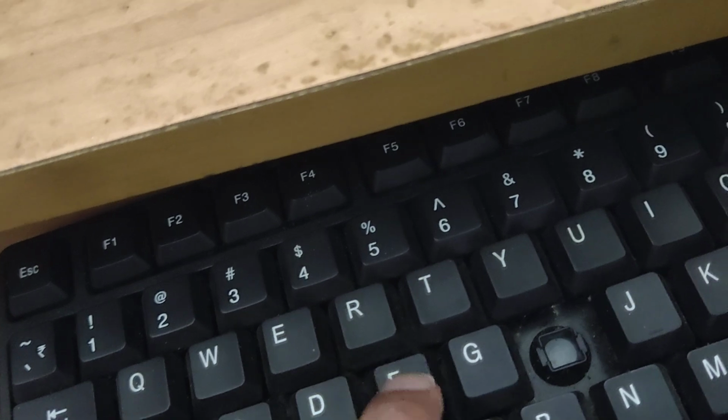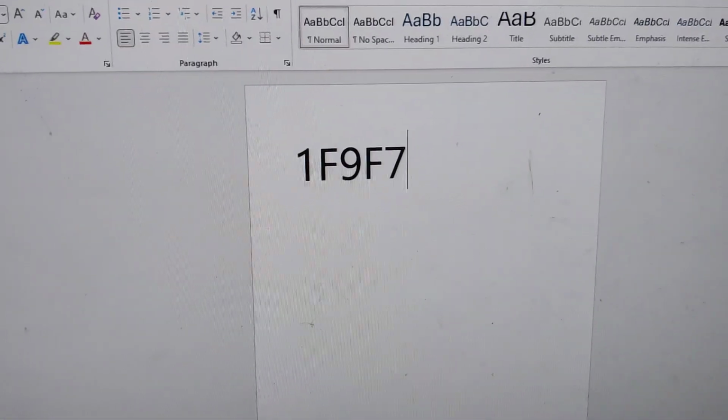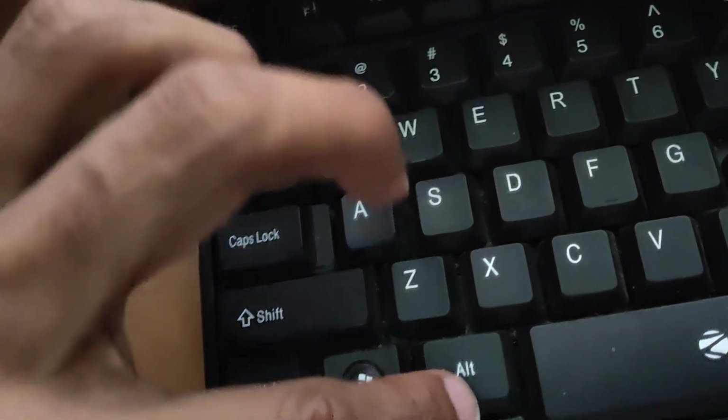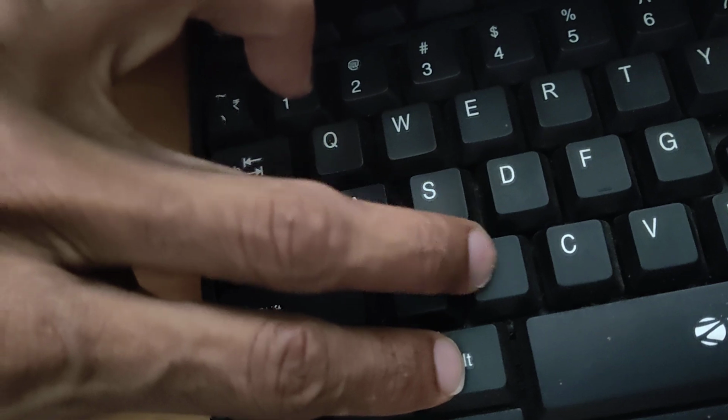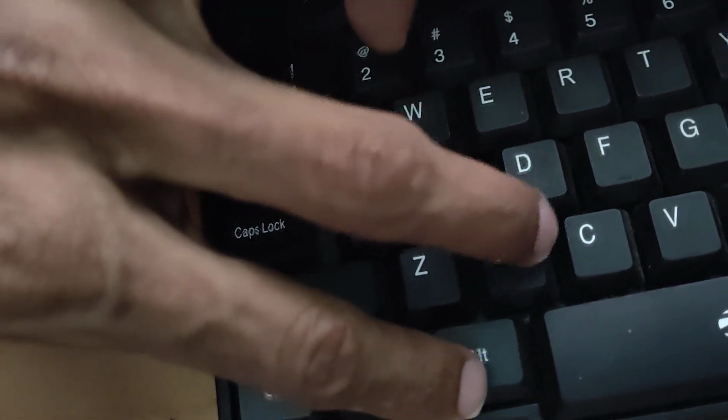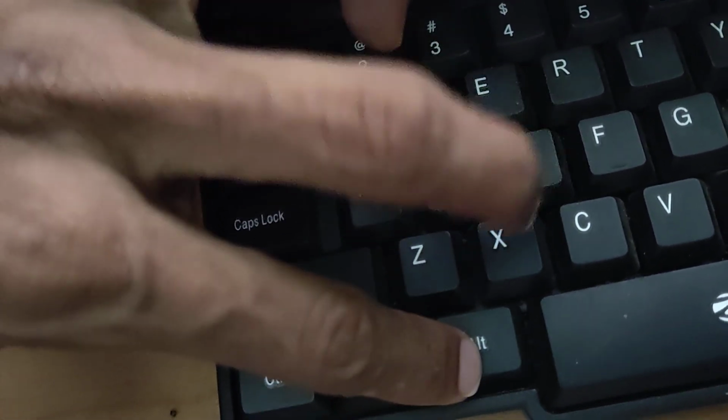1F9F7. So after typing like this, you can see in your keyboard, this is the Alt key and this is the S key. So one of your fingers should be on this Alt key and another on this S key. So you must press these two keys at the same time.